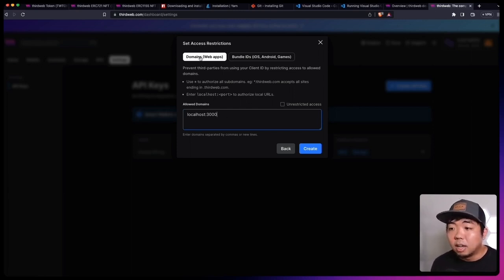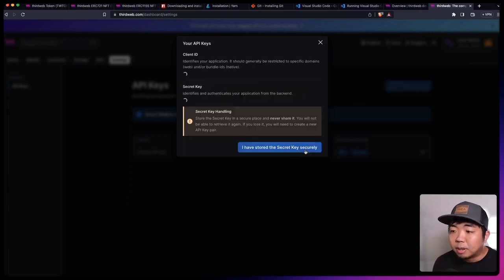Now we also do have bundle IDs over here. Now this is going to be for mobile apps, so iOS or Android, along with Unity games if you're using our Unity SDK. So if you're using one of those, you'll have to do the same thing, but you'll have to grab the bundle IDs of your application or game. But in this course, we're only dealing with web apps here, so we're going to just use these domains for our web apps. And again, I'm just putting in localhost 3000 because everything we do in this course will just be run locally on this device. I'm going to hit create.